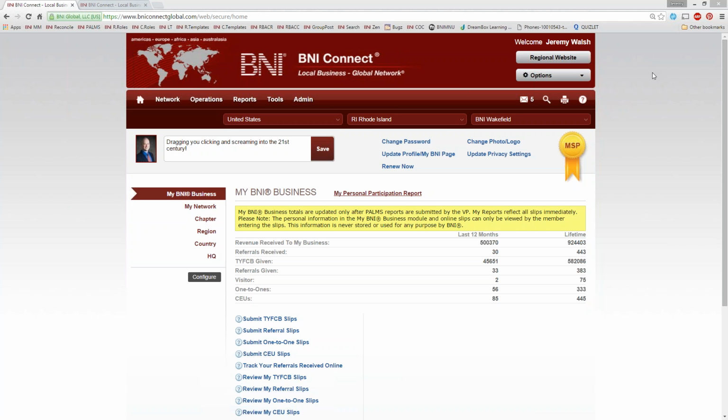More importantly, though, and this is the part that I love about it, is that it tracks more information. So when I just turn in a paper slip, I do get the credit for it in the POMS report. So I'll get that, one referral given, or one-to-one, or however much activity I did. However, I don't really get to see who I had that one-to-one with. And a couple of days, a month, 2 months, 6 months, a year goes by, and you lose sight of those details. Well, with BNI Connect, I can go back and look up those details anytime I want to. So I'm going to show you that as well today.